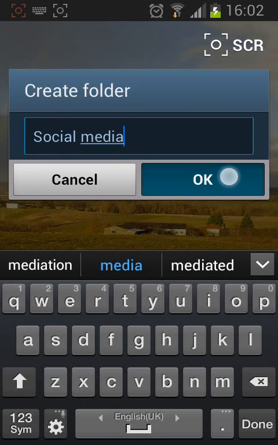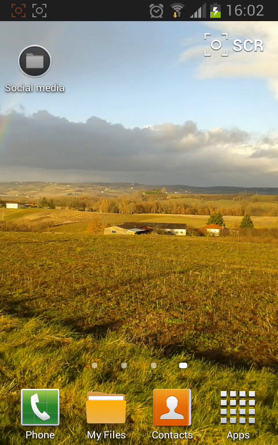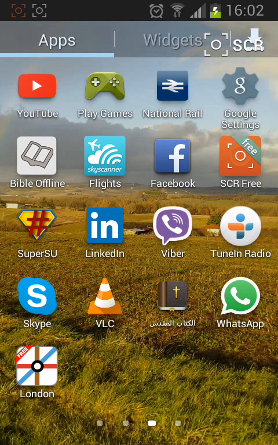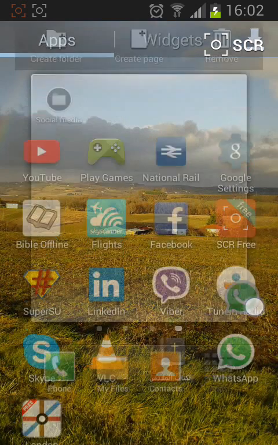Then tap OK. Now, if you want to add apps to this folder, just go to Apps, choose the app you want to add, let's say WhatsApp, so tap and hold WhatsApp while dragging it to the folder.